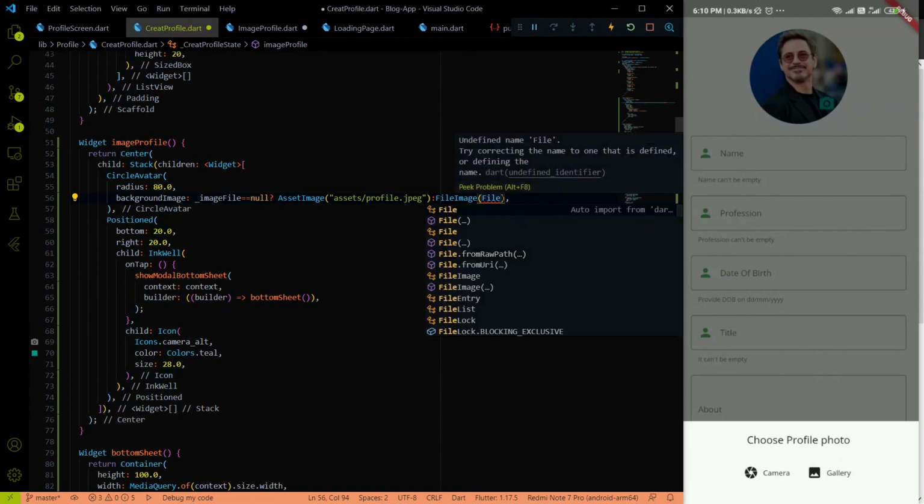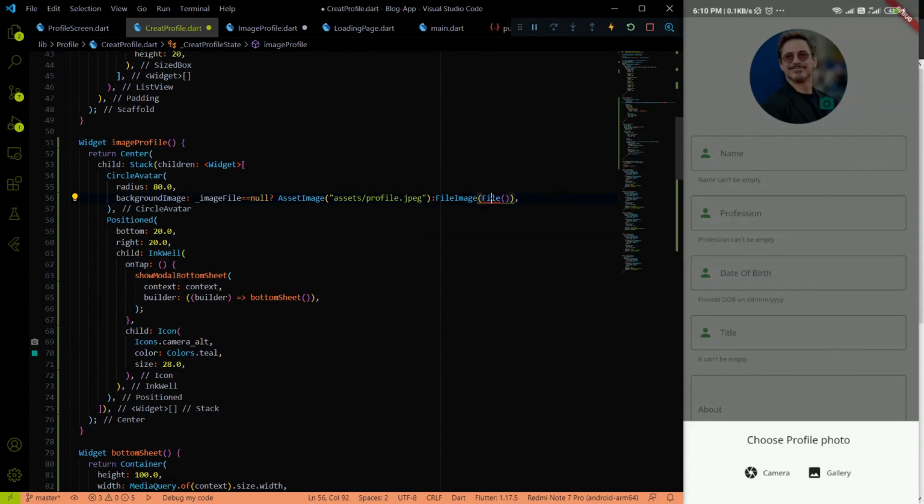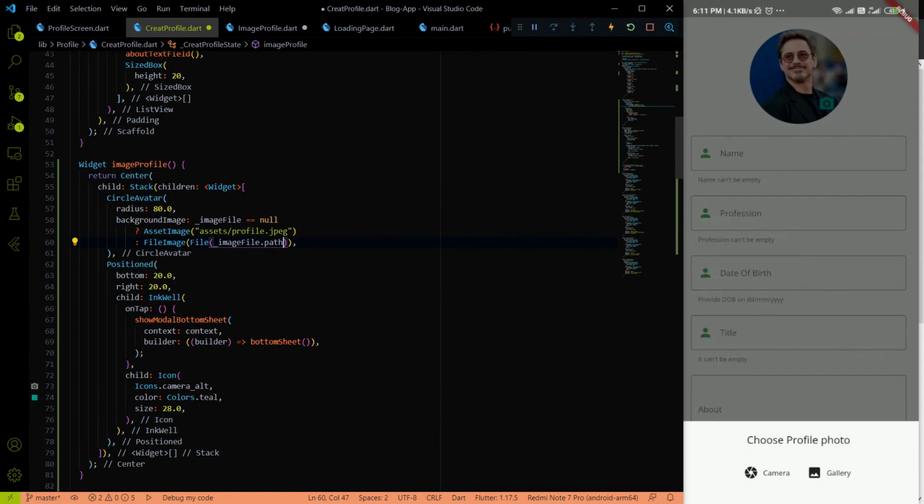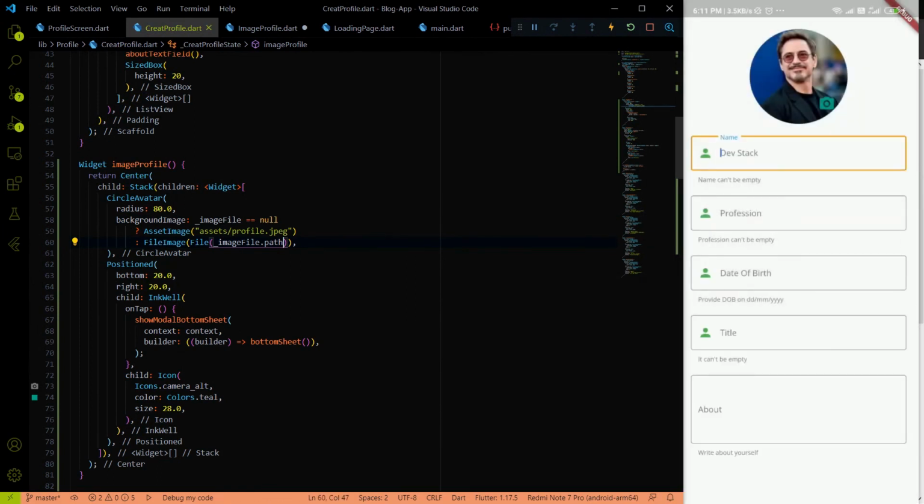To use that we have to use File first, otherwise it will give an error. So just use File and import the dart:io package for using a file, and provide this image file path to this File widget, dot path, and hit save. Now all the functionality is implemented. You just have to test it.